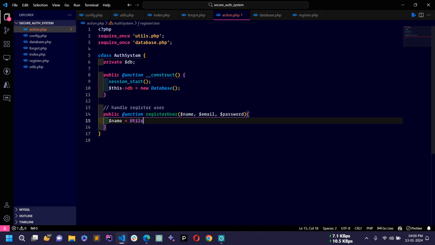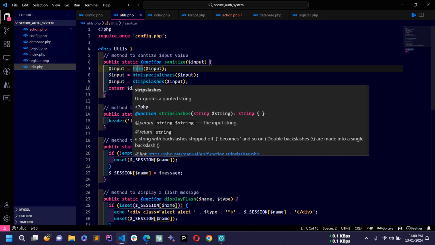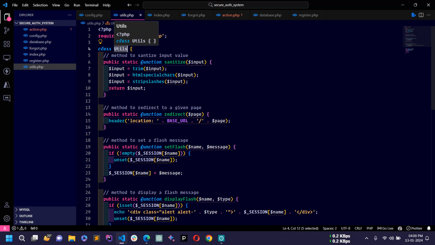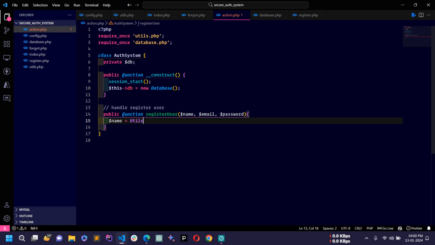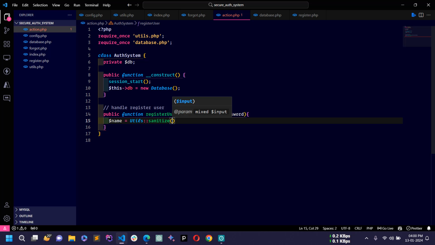Inside this method, first we will get the values into these variables, so name, and then we will use the Utils class name. In the utils.php file, if you see, I have defined all the methods statically. So no need to create an object of this class. We can directly access the static methods just by using the class name, then the scope resolution operator, and then call whichever function we would like to use. So here I will use Utils, then the scope resolution operator, and then the sanitize method. Here just write the name that will come from here.